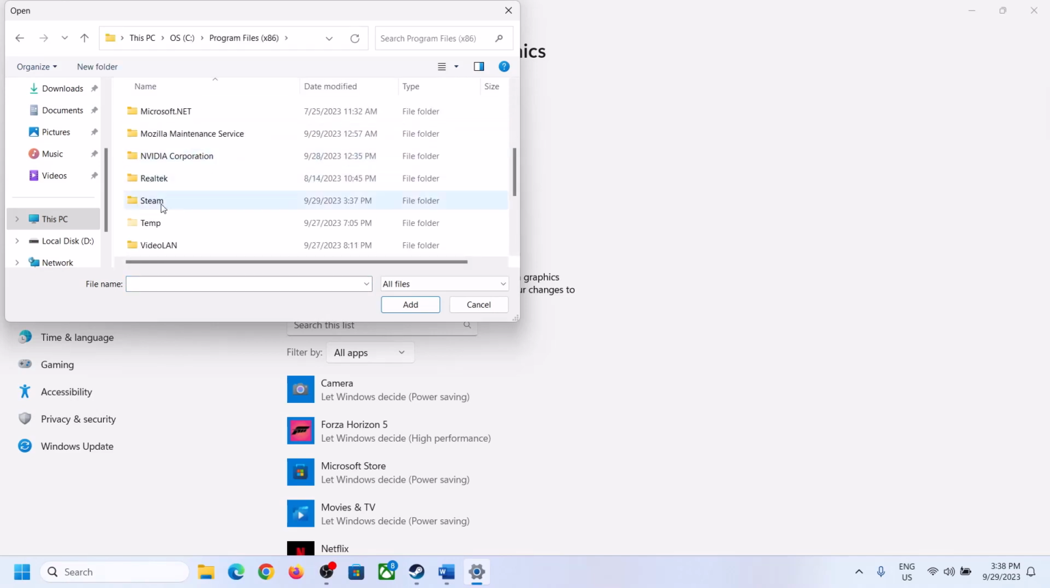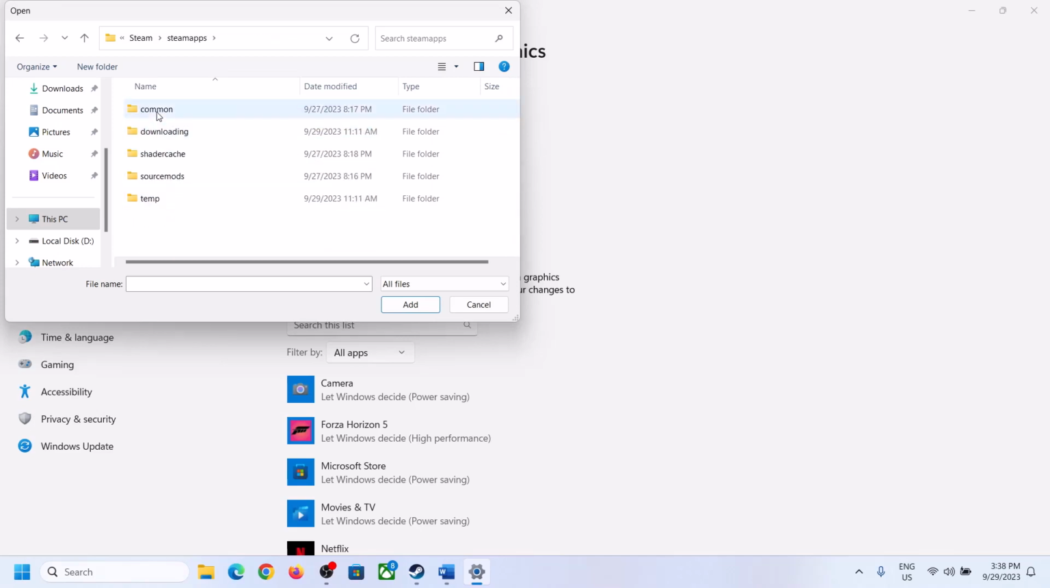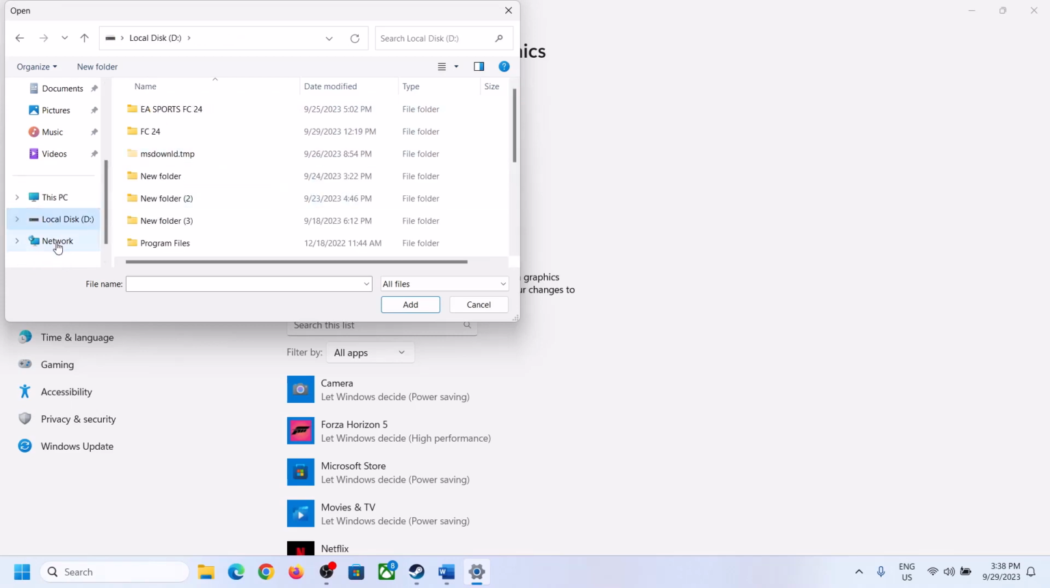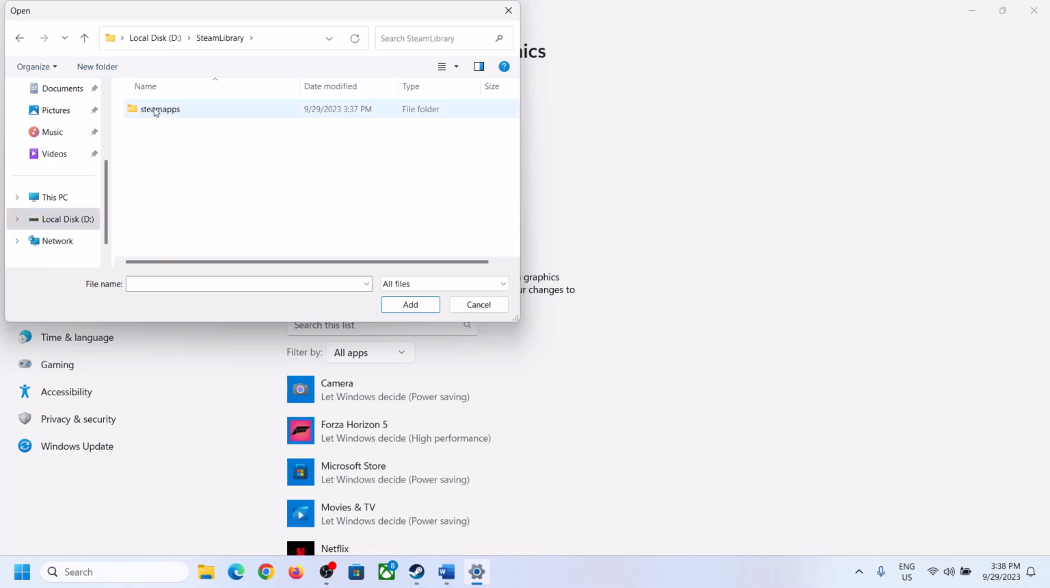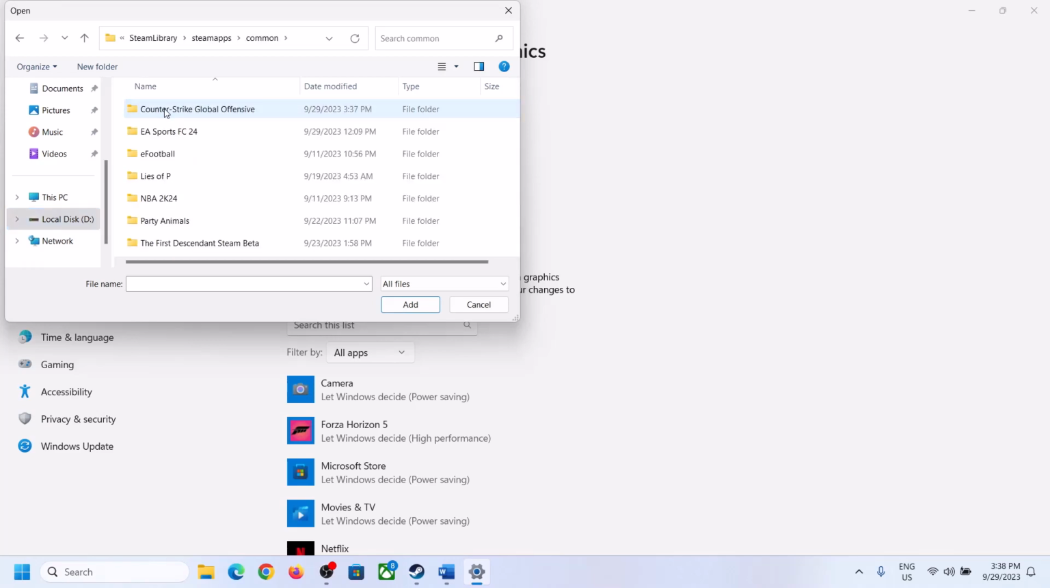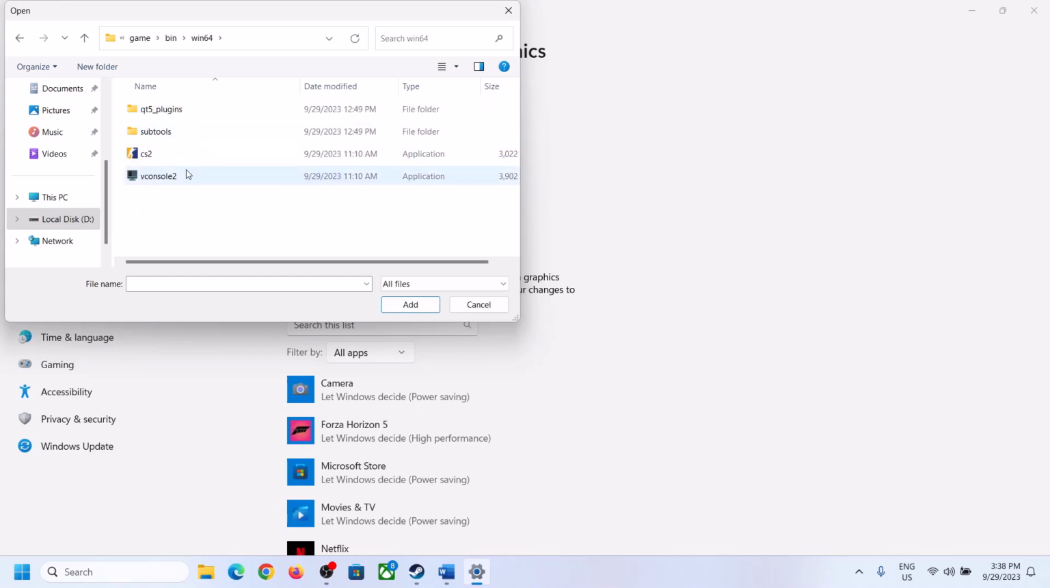x86, open the Steam folder, open the Steam apps folder, and then open the common folder. Over here you will find the game folder. In my case it's in D drive. So open Steam library folder. Now open Steam apps common, and then open the Counter-Strike folder, game, bin, win64.